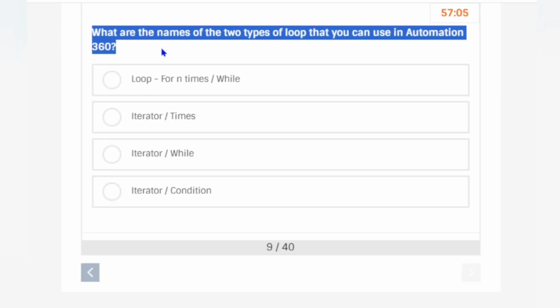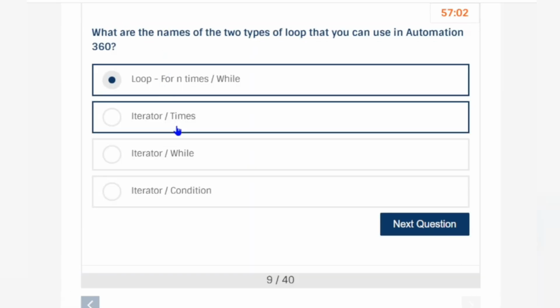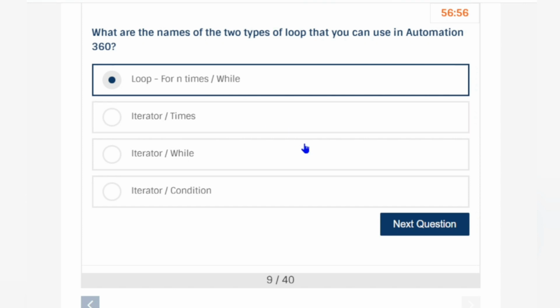The next question is, what are the names of the two types of loop that you can use in the automation? Iterator and while. So the third option is correct. We have two loop types: one is iterator and one is while. And the loop for n times is a subtype of the iterator.